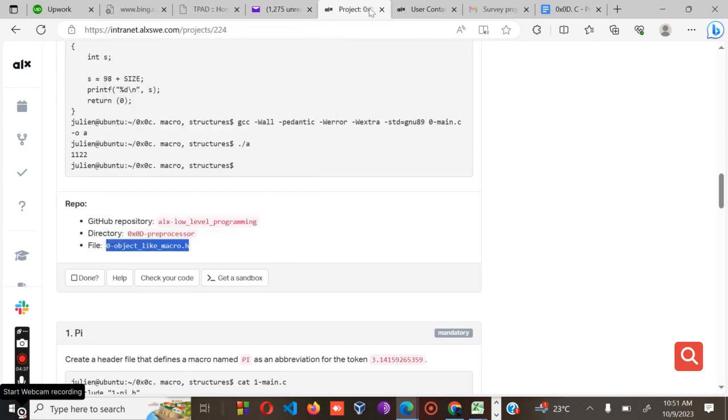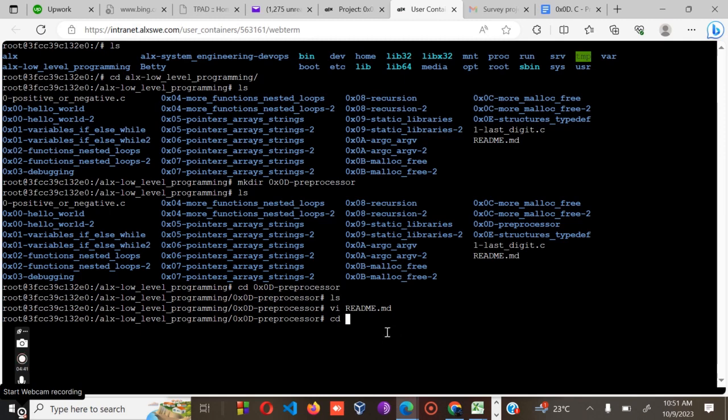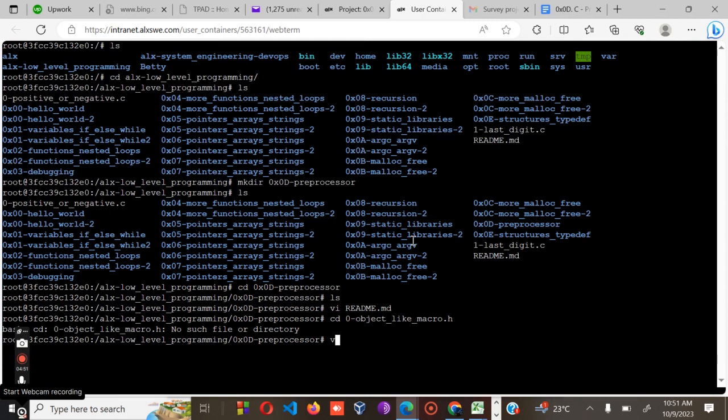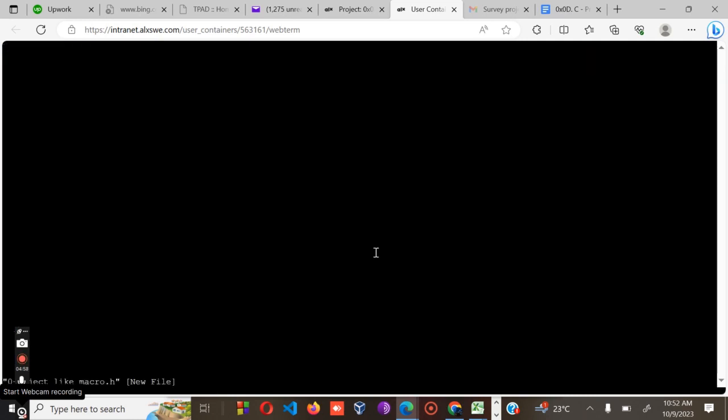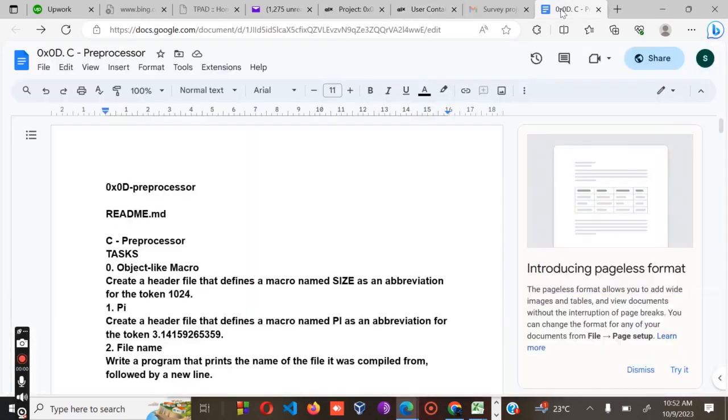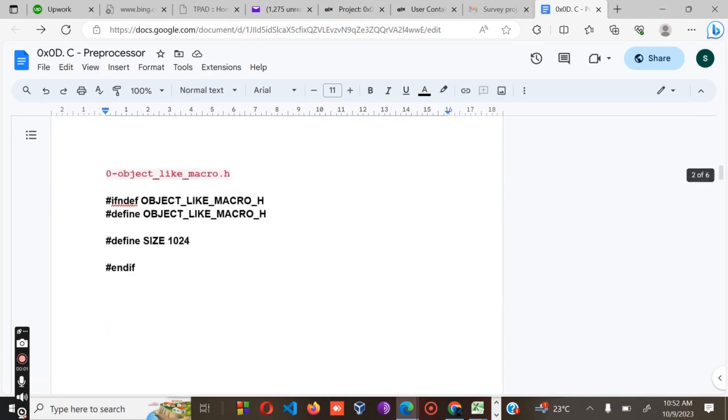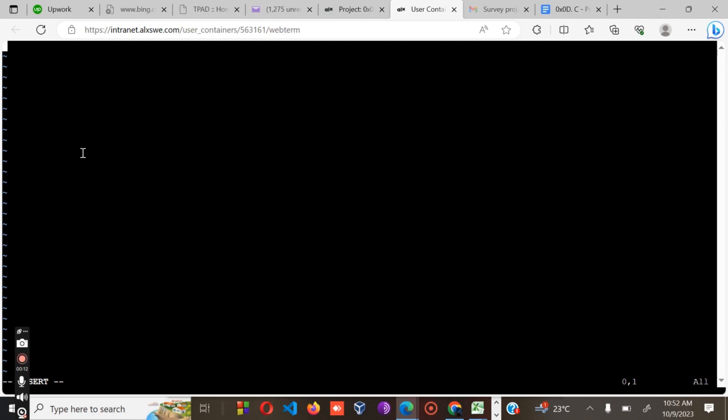Okay, having done that, we move now directly to assignment number 0, which is now the object-like macro. So copy this one, cd, then you paste. Okay, sorry for that, it's supposed to be vi. Enter. Okay, so this is the code that I've already prepared, so you will not get any challenge coming up with this one. I will share this in the description, so there's no need of cramming it.